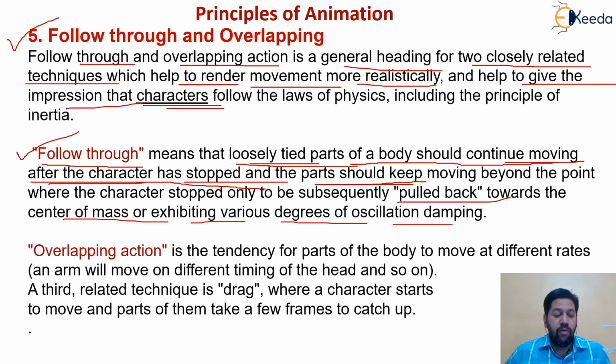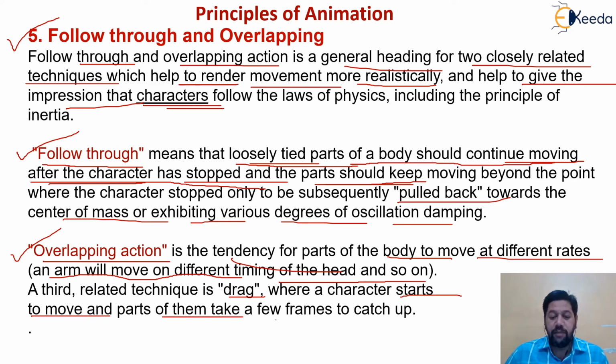Okay, and now overlapping action. Here I'm considering the overlapping action as the tendency of the parts of the body to move at different rates. The arm will move on a different timing from the head and so on. A third related technique is drag, where the character starts to move and parts of them take a few frames to catch up. I think this explanation will be very clear to you.